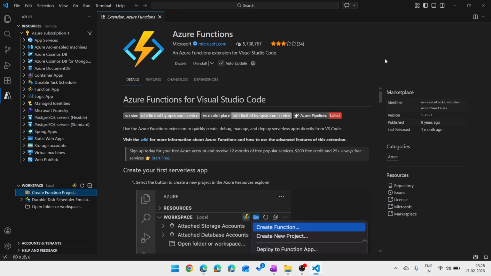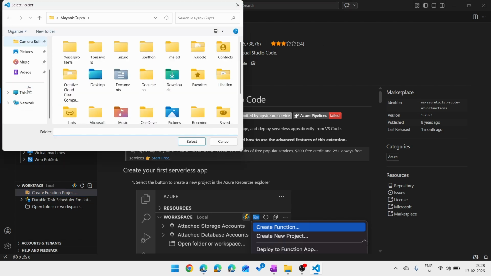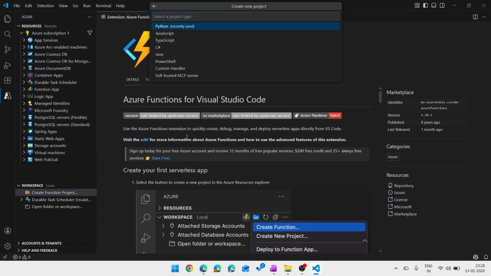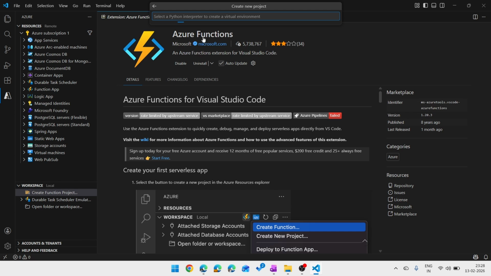Now the next step is to create the Azure function on your local machine. To do that, you need to click on this create function project and select the folder where you want to create the function. So I will go here, I'll create a new folder called Python model v2 and click select. It will ask me which language I want to use. I will select Python. It will ask me which Python interpreter, that is, the interpreters which are installed on my system. I will select this.